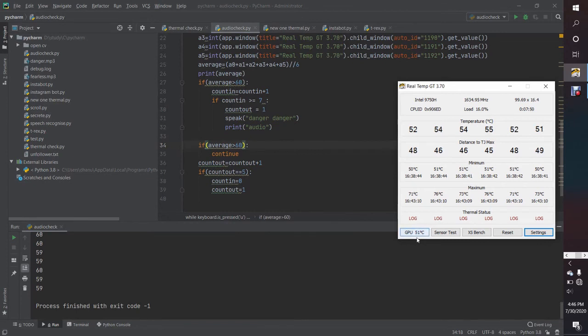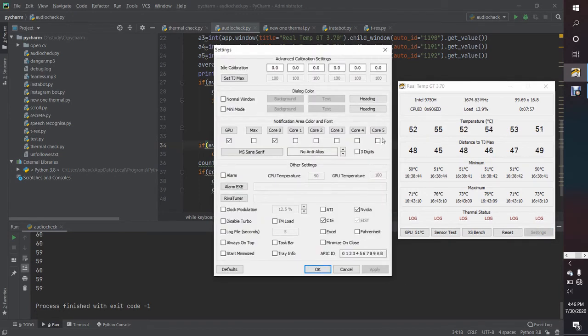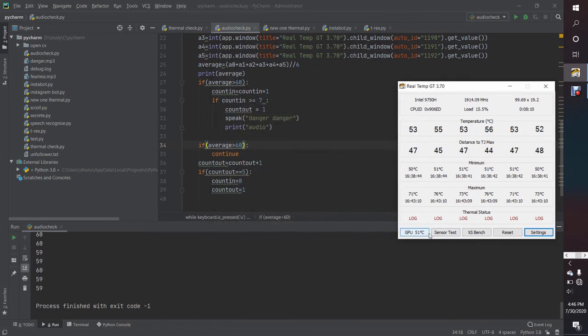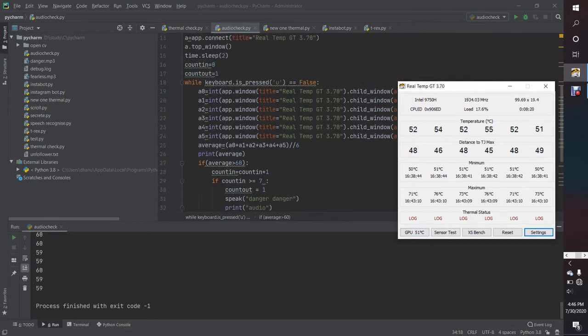To display this GPU, go to settings, then go to this bar and click on NVIDIA if you have NVIDIA, or ATI if you have other than NVIDIA. Then click on GPU to make the GPU value display. You need to use the same algorithm as you used for the CPU temperature to update the GPU temperature also, but only one GPU temperature is available, so no worries.